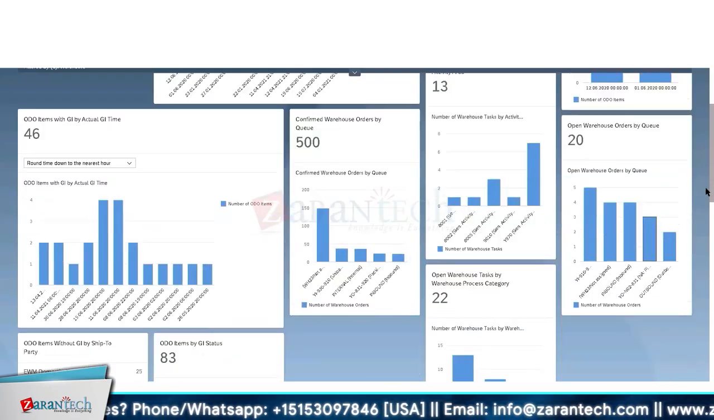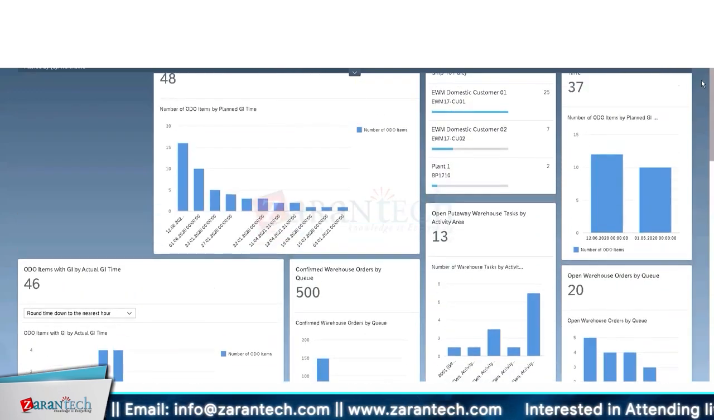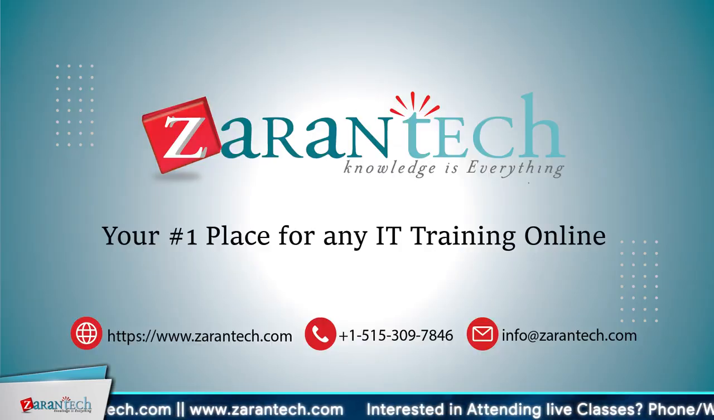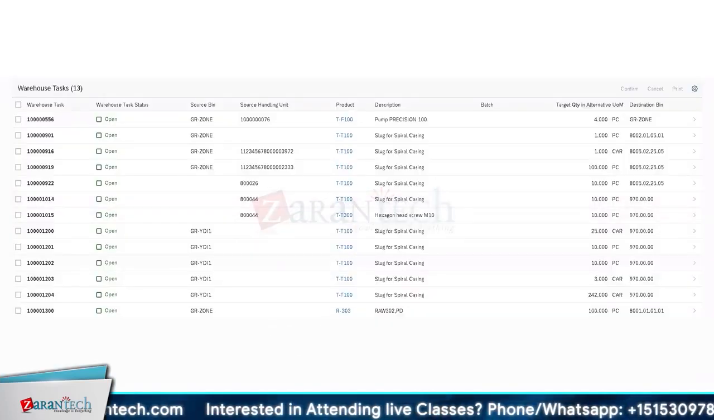Okay. And can this be downloaded somewhere in Excel or PPT, something like that, or not? Actually, these are individual apps. Okay. And in those apps, you can go and download the data. So, for example, let me show you something. Let's say open putaway tasks by activity area, so you can go into that. So this is an app, and it is trying to get details from this app onto that.